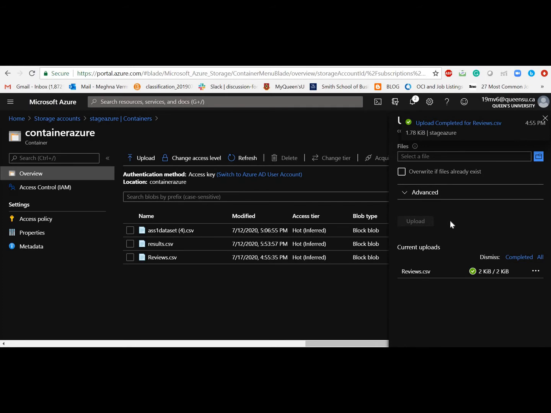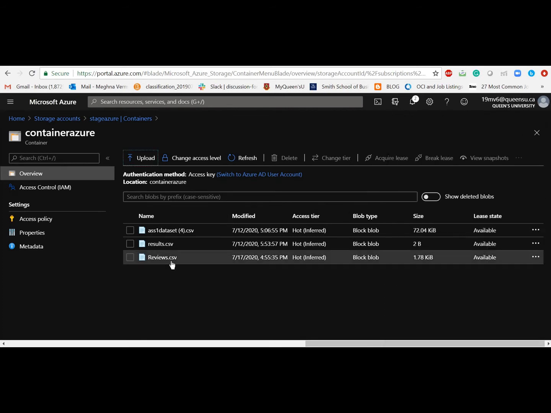My CSV file is really small, so it got uploaded very quickly. If the file is large, this would take a time. Now you see reviews.csv file over here. So congratulations, your dataset has actually been uploaded in Azure Blob Storage, from where Machine Learning Studio would be accessing it.